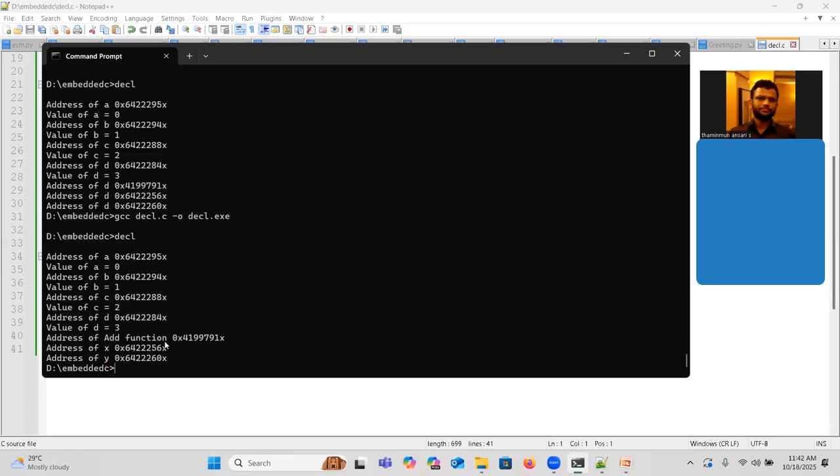But here, if you look at X and Y, they are in the memory locations 56 and 60. As they are integers, they have 4 byte offset. That is okay. So still they are storing it in stack, but the addresses have a gap in between them. Right. But when you look at this address of add function, that is completely different. It is not from stack memory, it is from program memory. So here it is 4199,791. So this is the address of that one. So it is a program memory address.